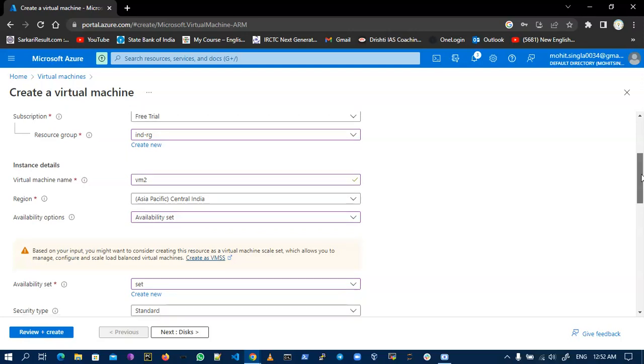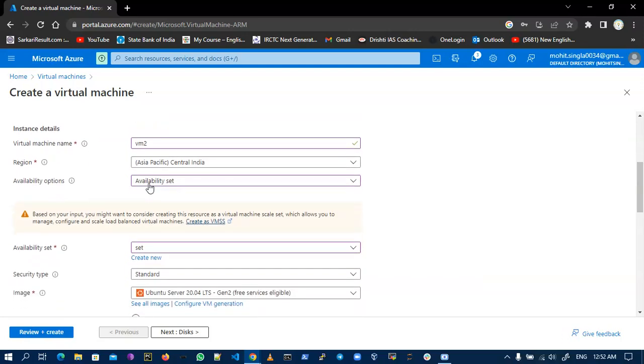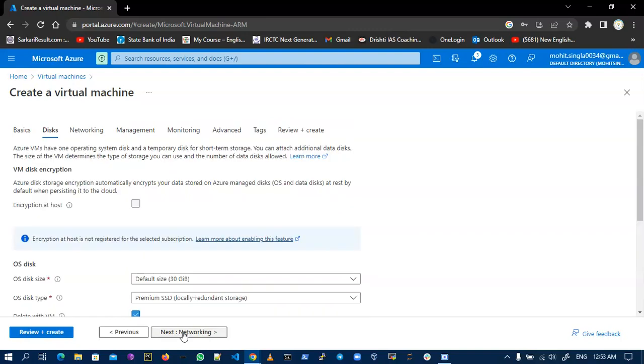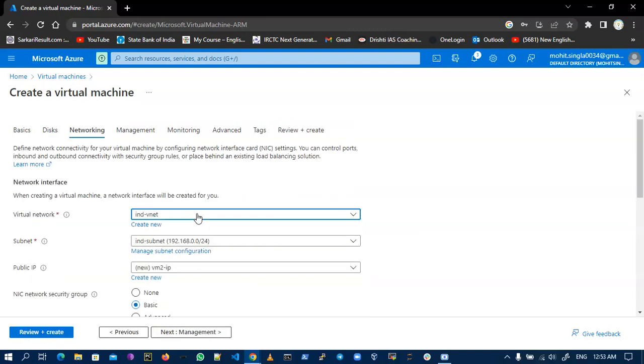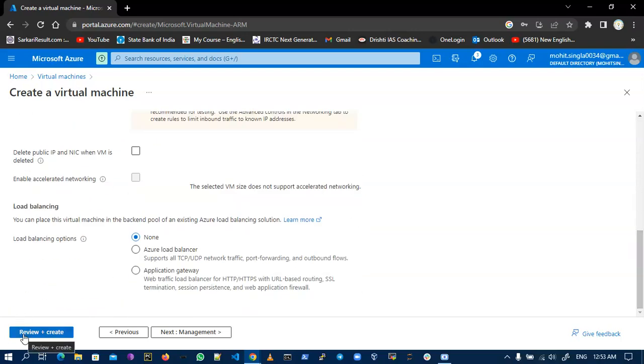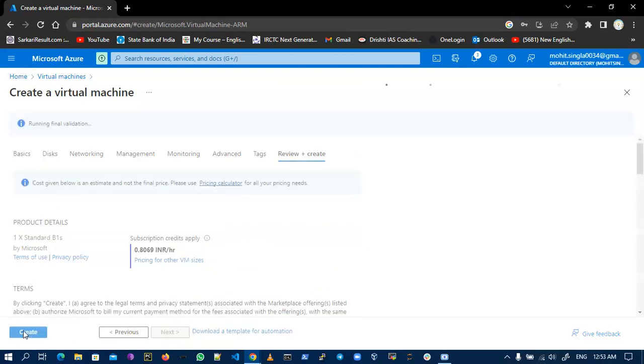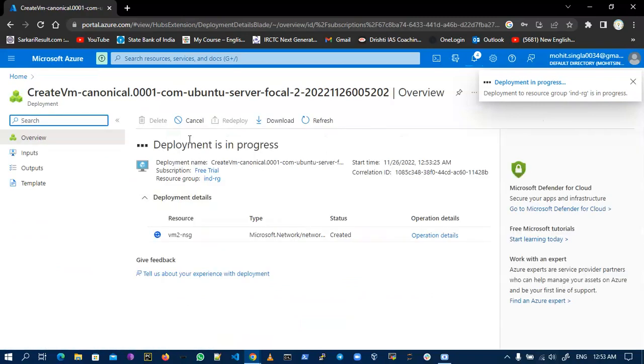Its name is VM2 and it is also a part of our availability set, and this is the availability set which we previously created. So I select this one and add disk and check the network, and it is inside my VNet. So okay, now I click on review and create. So now my virtual machine is starting to create.